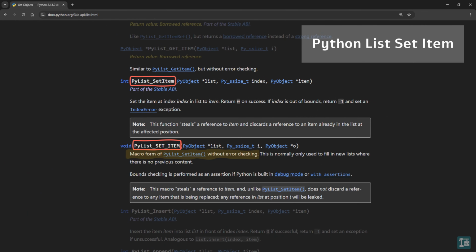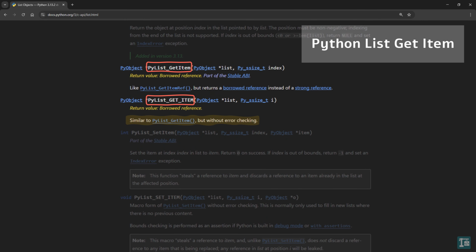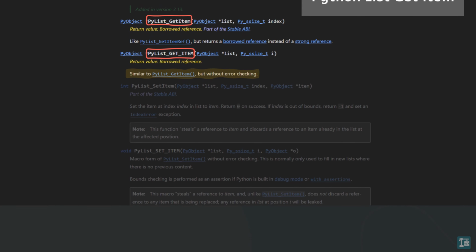Additionally, the first performs error checking, while the second does not. This is a common pattern for CPython macros. See how much you can infer just from the name, without even checking the documentation. That's the power of code naming format.